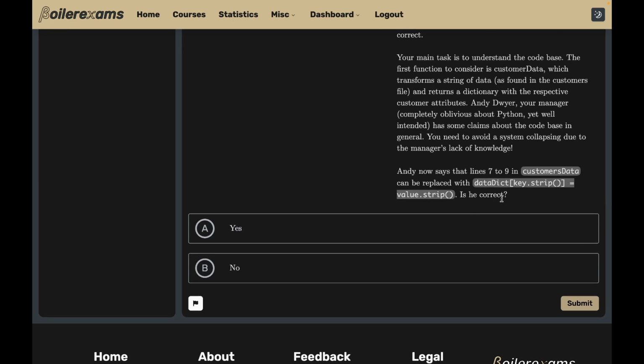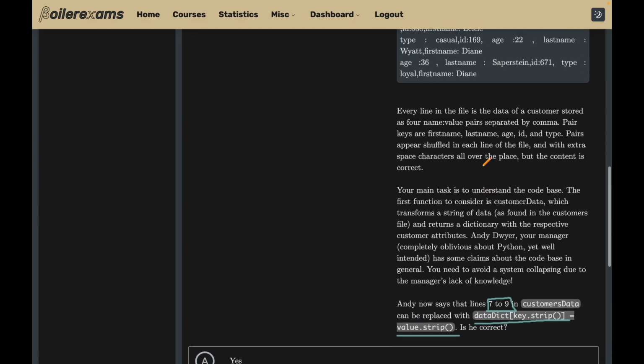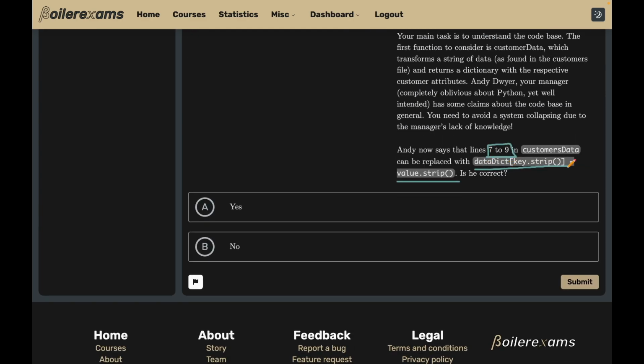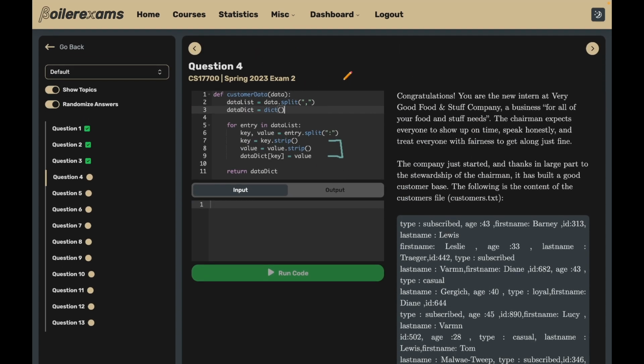But this question specifically asks, can line 7 to 9 be replaced with this right here? Right, so it is asking line 7 to 9, can this be replaced with this? And so let's first go over what this code does.